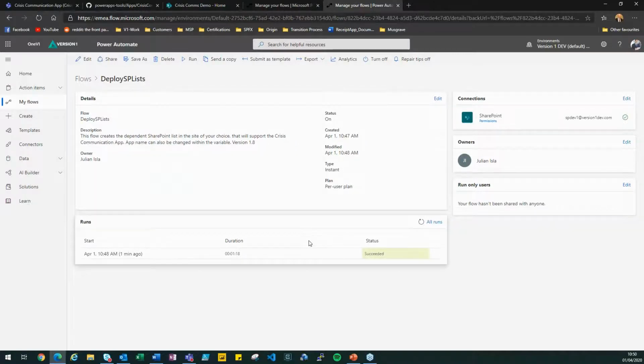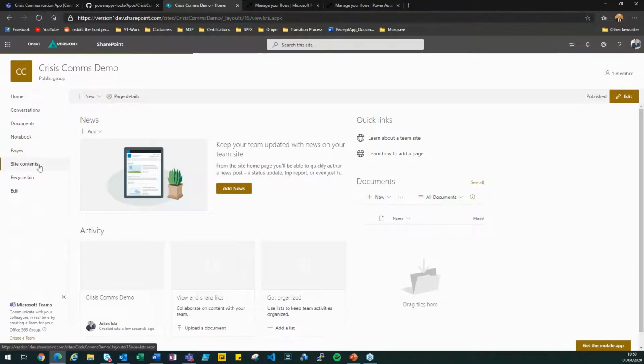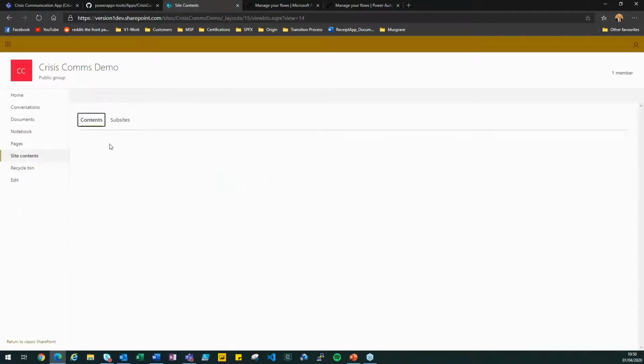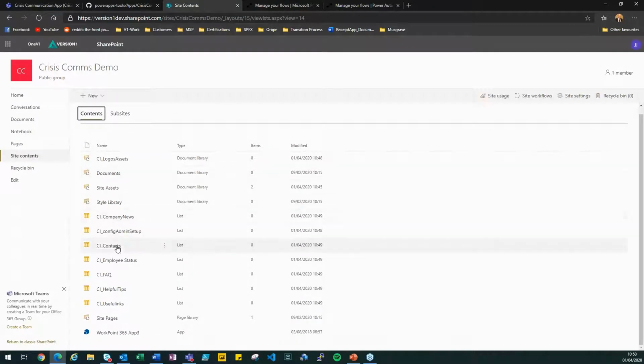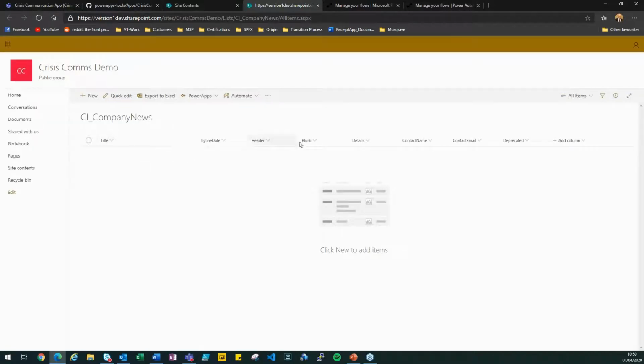Perfect. So our flow is now done. We'll head back over to SharePoint, click Site Contents, and we should see all the lists and libraries created for us. If we click Company News, we can see all the fields that have been created which are needed for the app.